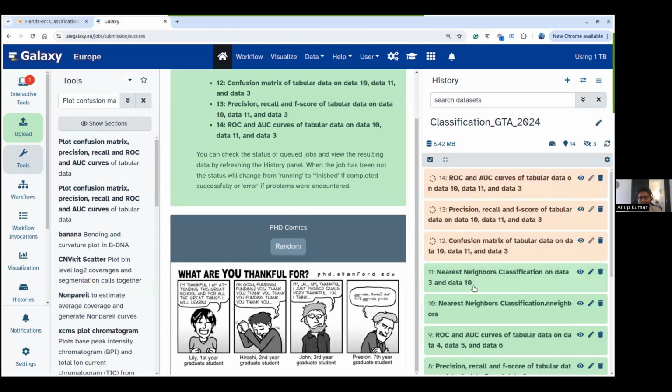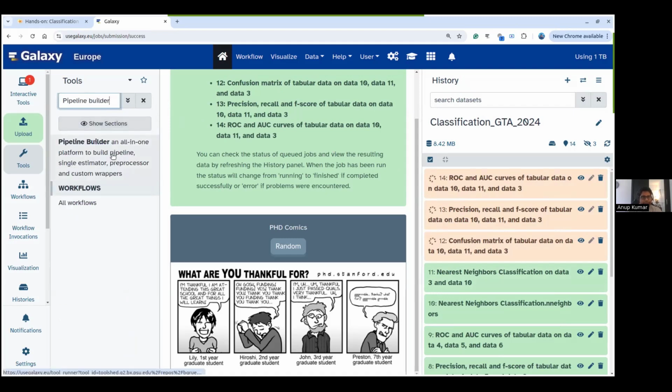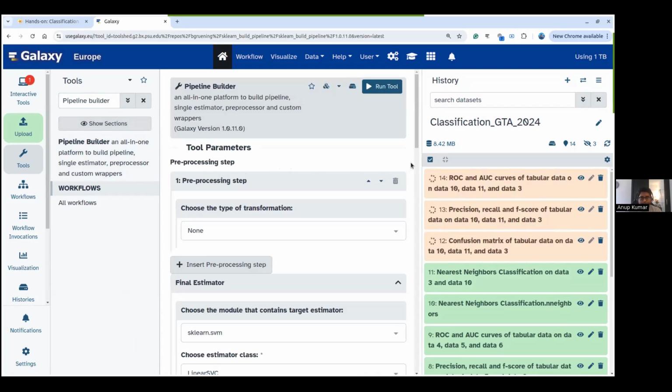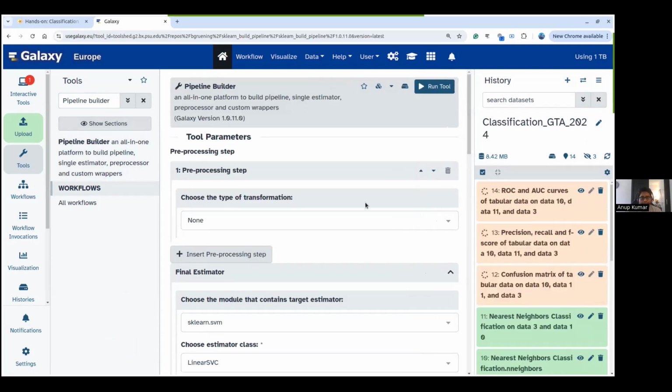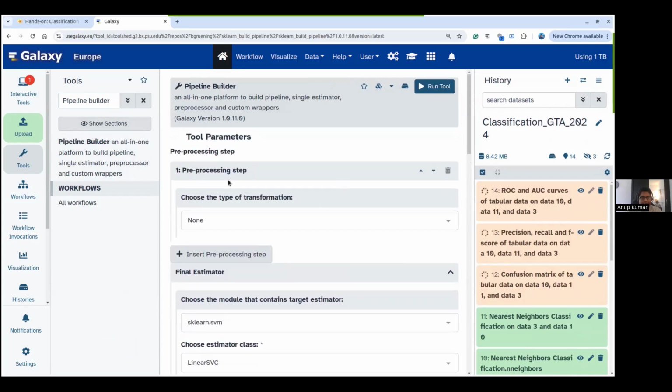Meanwhile, we see that our training nearest neighbors and predicting using nearest neighbors jobs both got finished, and now the plotting jobs are running. So as I said before, we need to find the pipeline builder tool. We found it here. Then I would like to explain a little bit about what a pipeline builder tool is. We see there are 2 steps here. One is the pre-processing step and the second is the final estimator. So here in the pre-processing step, you can choose different kinds of transformations for your data.